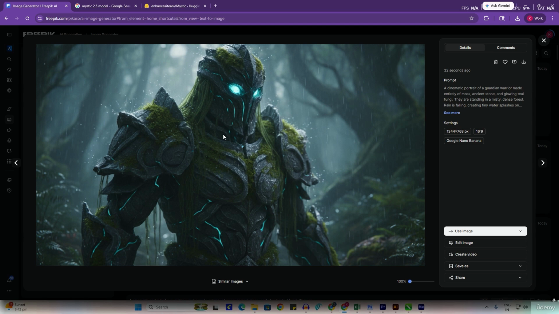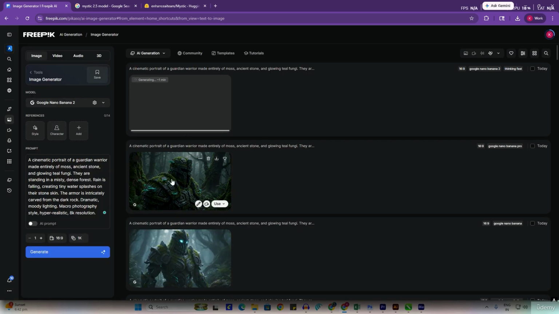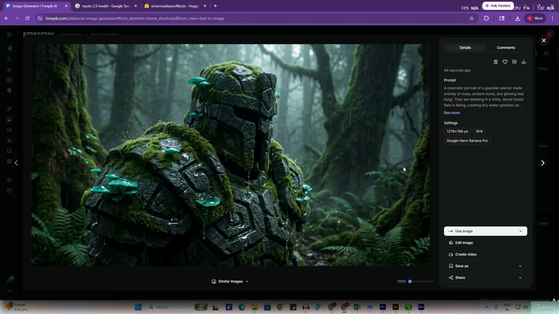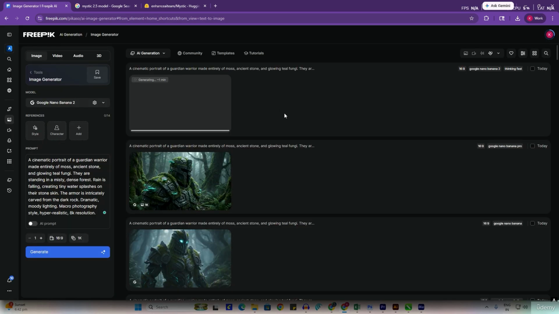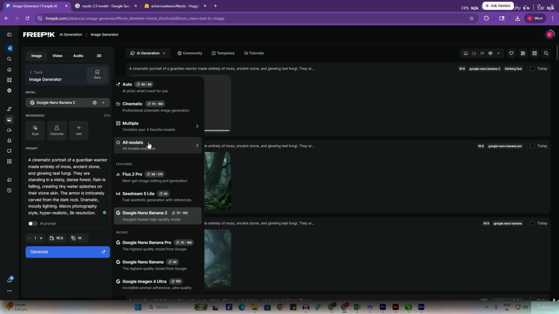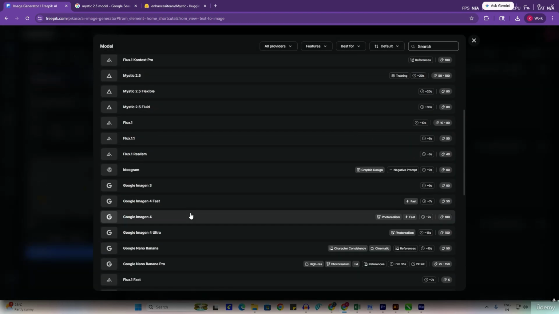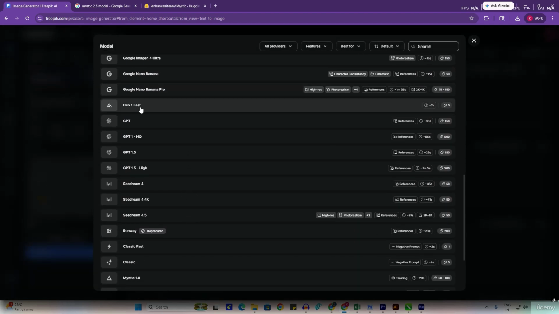And meanwhile Google Nano Banana has given me a result. It looks like an alien predator to me and it looks good, not bad. But the results are not that detailed. But Google Nano Banana Pro is really good, the results and the details. And now let's try to use a different model. Meanwhile Nano Banana 2 is working on our image.